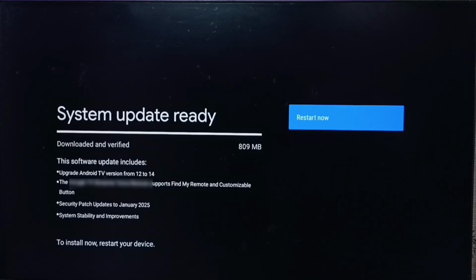Here we just need to select restart now. That way we can install this update and upgrade Android TV OS version from 12 to 14.